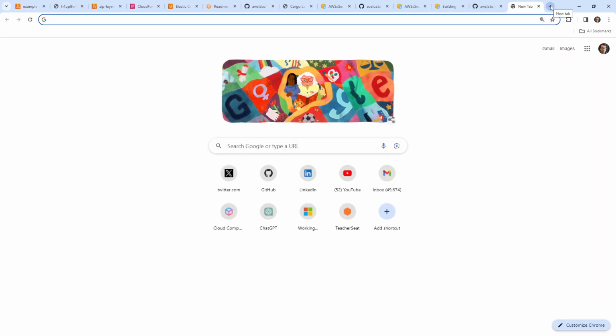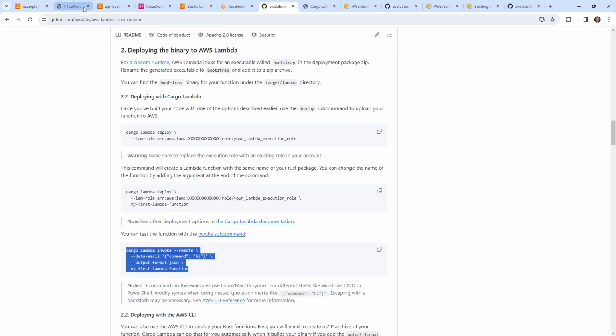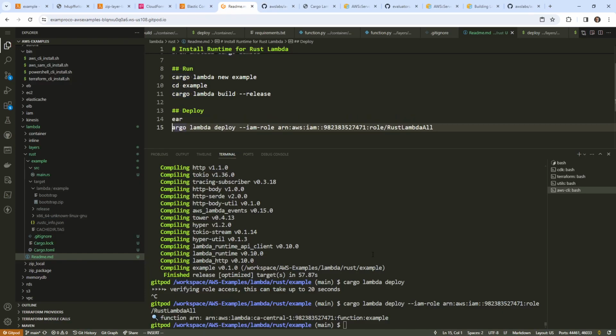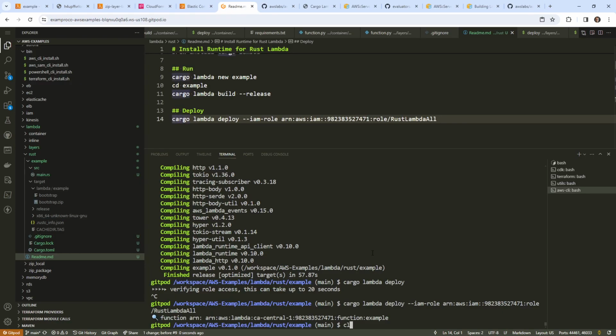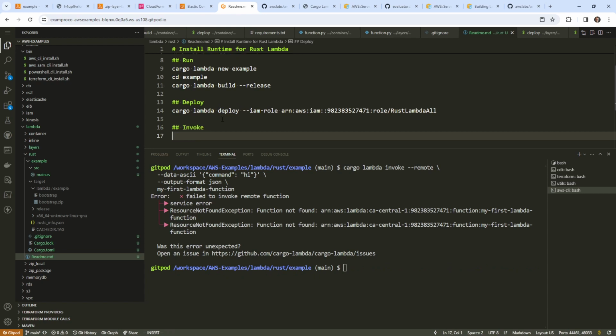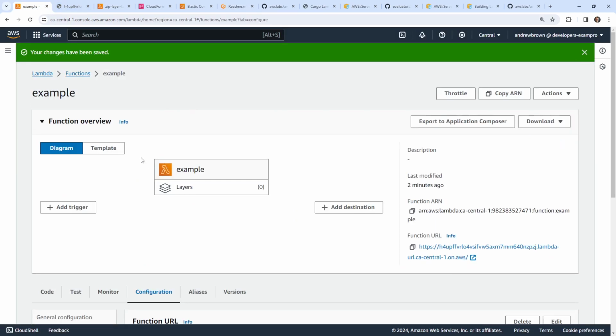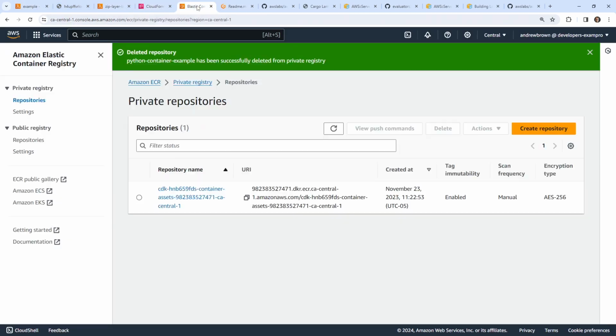So maybe just to keep this simple, let's just continue on with this and see if we can utilize it this way. My question is, when we do this command, I would assume that this is executing to the remote server. Function not found. Oh, yeah. So we have to actually give it the name here. So we'll just say invoke. And we called this Lambda what? Example. Okay, that's simple.